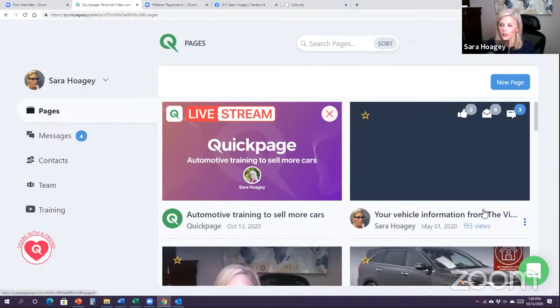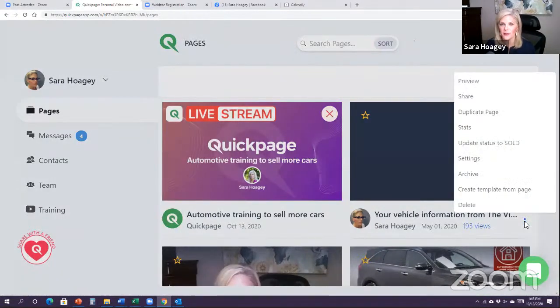So your vehicle information from the Vision Automotive Group, I was showing them how this worked and they watched 193 times. I want to make sure I show you here. There's different things that you can do. You can preview, share, you can duplicate this page. You can see the stats on it.